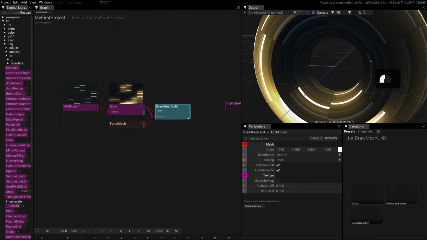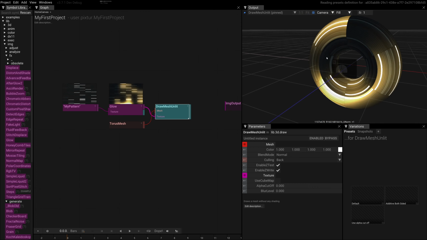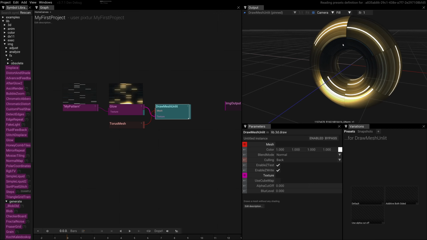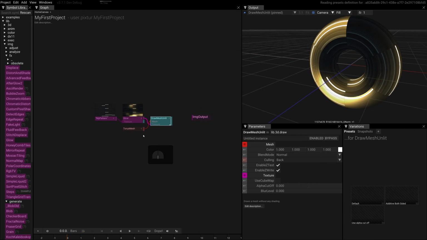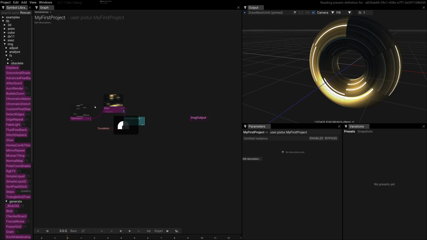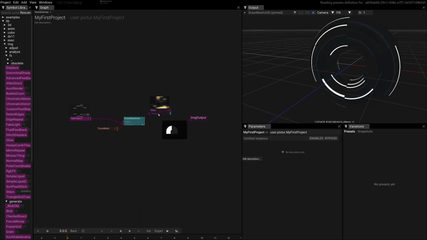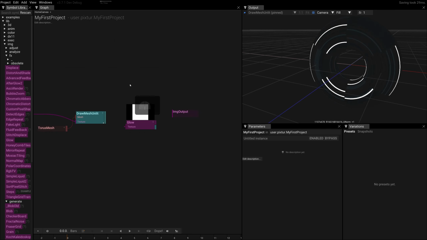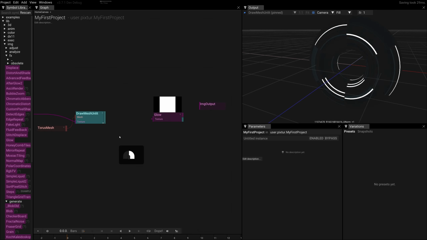We can see that although the glow operator is still active, its effect is less pronounced on the torus. To improve that, it needs to be applied after rendering the torus. We can shake the glow operator to disconnect it from our graph. However, we can't connect the output of the draw mesh into the glow because the types do not match. We first have to render the torus into a new image.